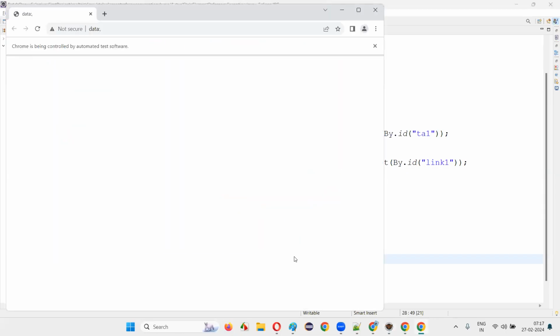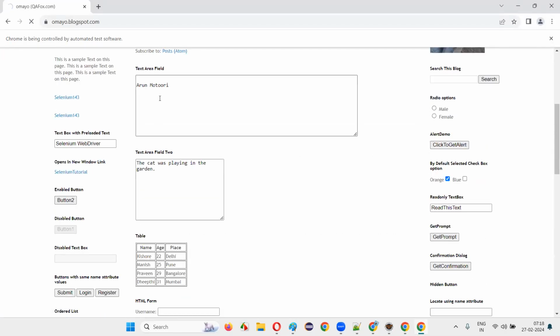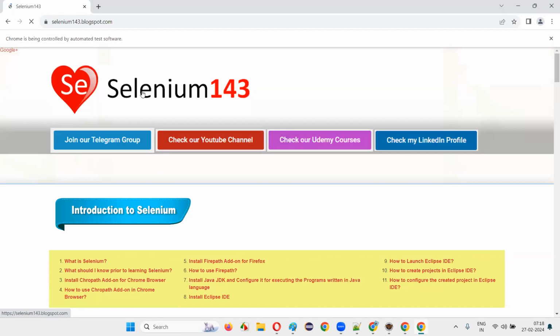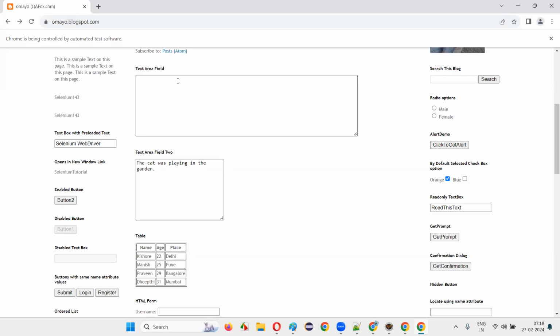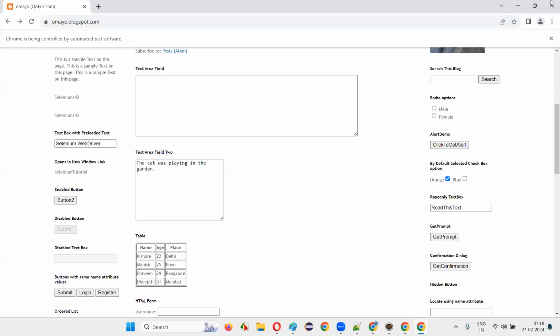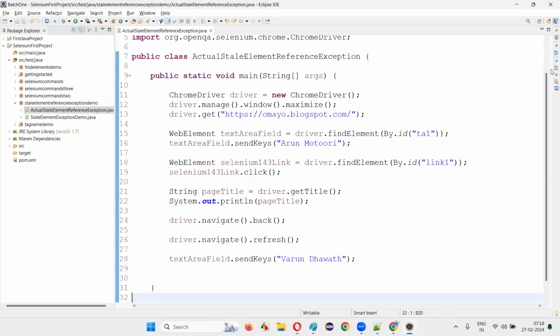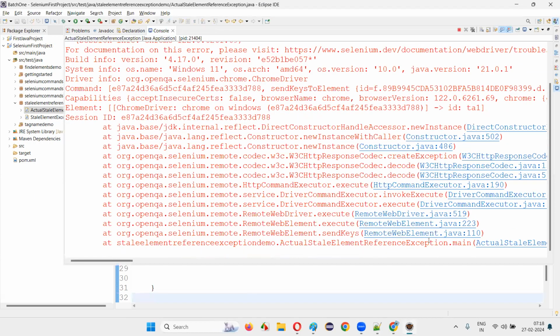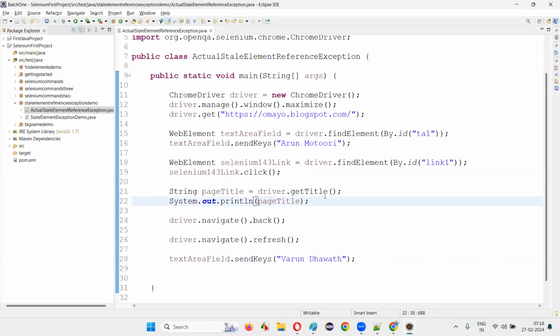It will not type Varun Dawat into that text area field because, just see, Arun Motori has been typed initially, and we went to the other page. We have retrieved the title of the page, and then the page got refreshed, and here Varun Dawat has not been typed into the text area field. As you can see, we got a StaleElementReferenceException. Okay, the title got printed and all, but in the old page, that is omayo.blogspot.com, StaleElementReferenceException has come, because of which line? The 28th line. This line has resulted in StaleElementReferenceException.